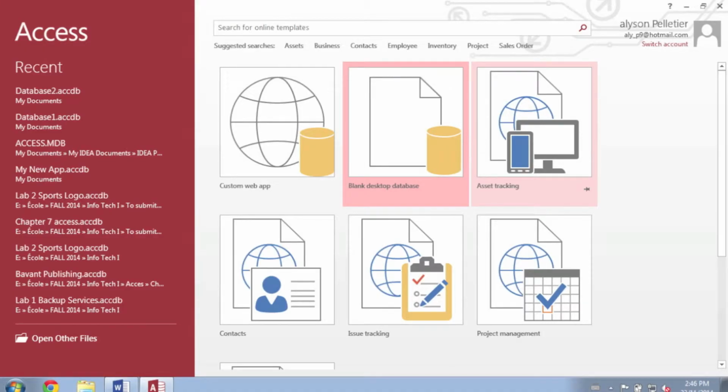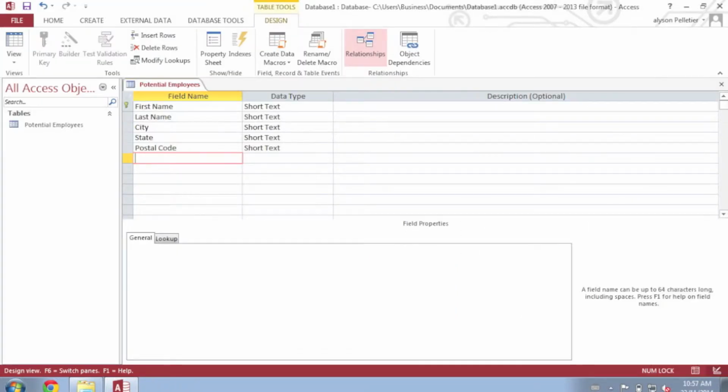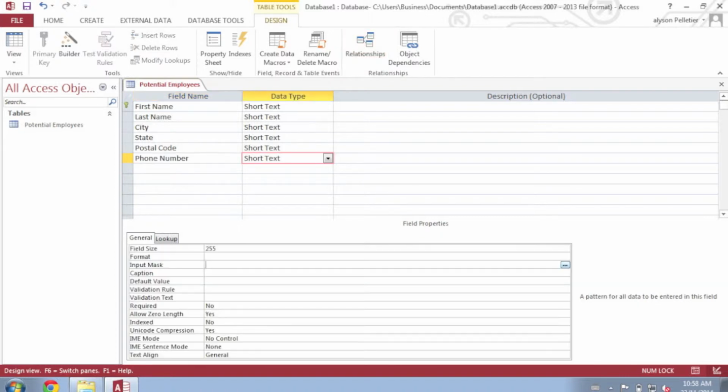First, Paul opened a blank desktop database in order to compute his own data. He enters different fields that group the information related to the applicants. The new table will include first name, last name, city, state, postal code, phone number, picture, an attachment, comment, and finally a yes/no field that identifies bilingual applicants.